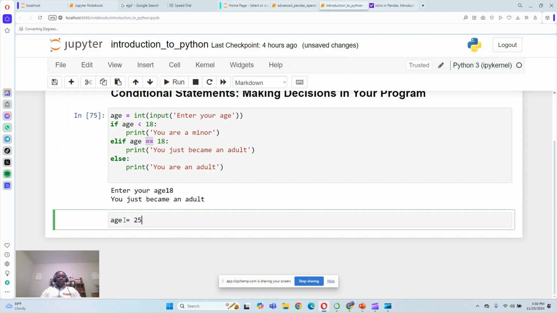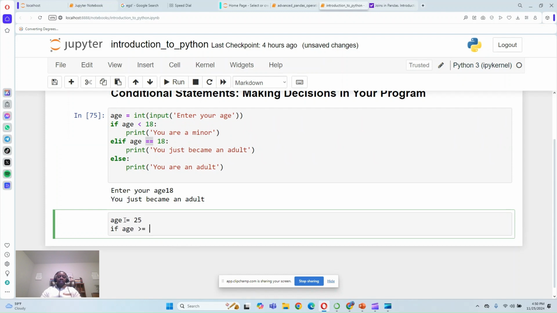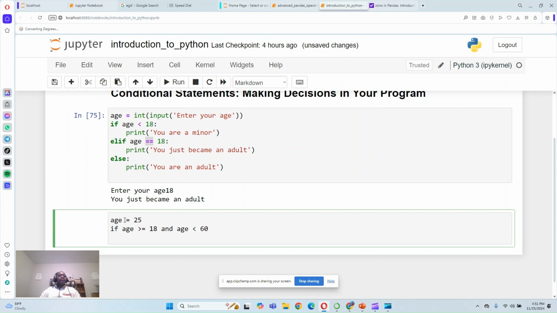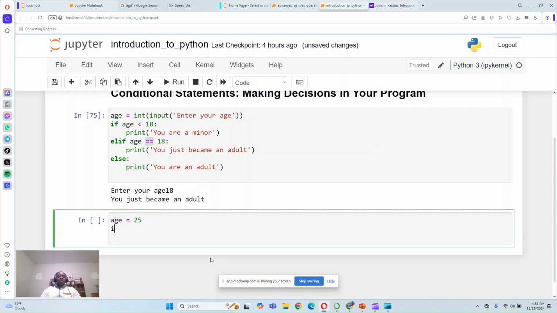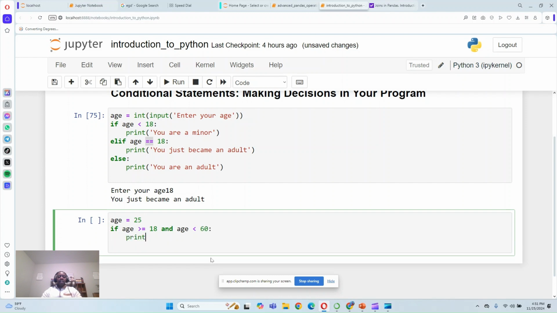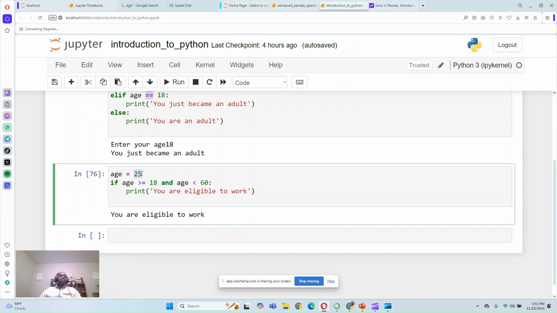So let's say age is equal to 25. If age is greater than or equal to 18, and that keyword, and age is less than 60, I want it to print. Okay, because I changed this one to markdown, that's why. Let me start one more time so that you can see. So age is equal to 25. When I write if, it's a keyword in Python, and Python is smart enough to assign a different color. That's why if is given a different color here, even equals is given a different color. So if age is greater than or equal to 18, and age is less than 60, colon, print, you are eligible to work. All right, so we're going to run this code. This person is 25, so they're eligible to work. What if this person is 16?